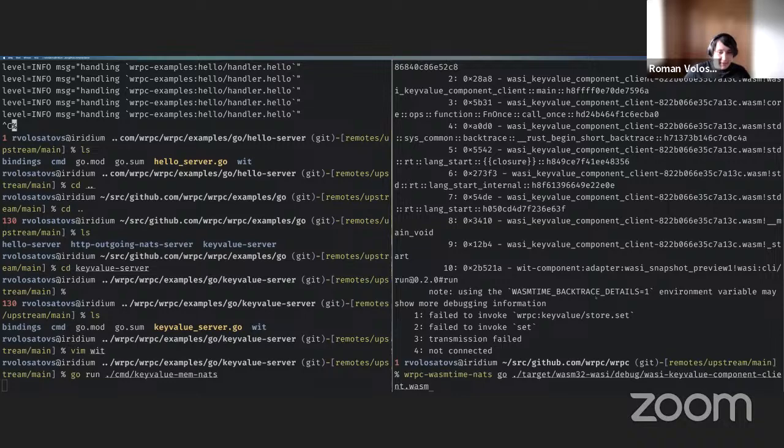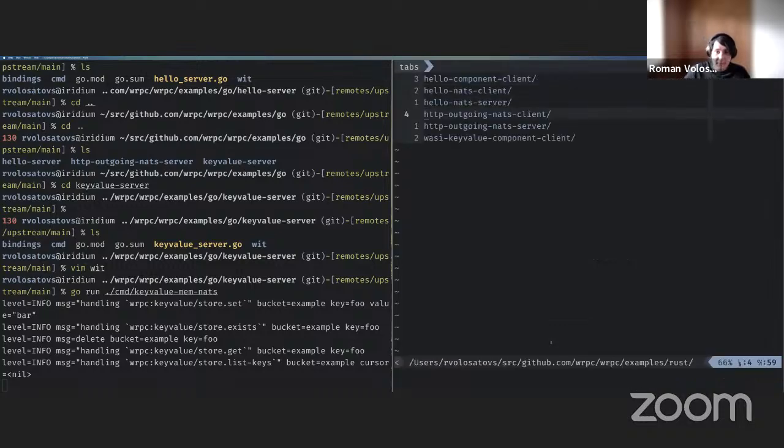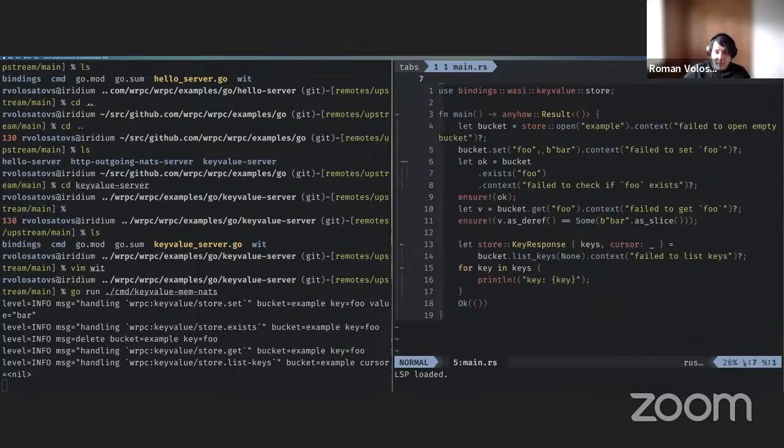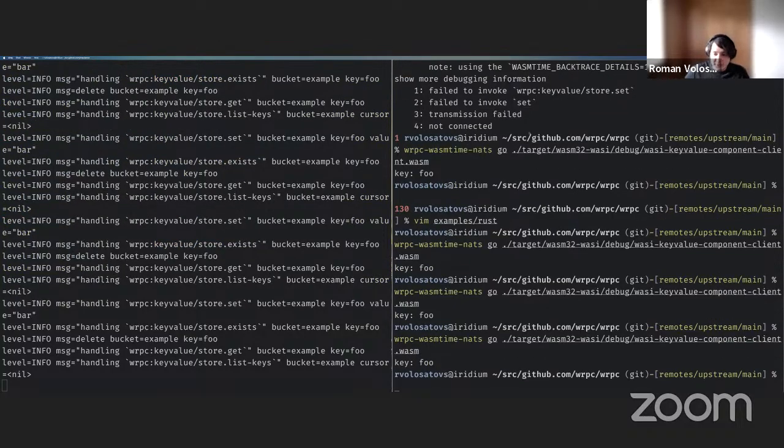Here we go. So what happened is that my components in Rust, get that. Let's do this one. It opened some example bucket. It set foo to bar. Now it checked that foo indeed exists after it was created. It tried to get it. It checked the value of that, and then it printed the keys in my bucket. So again, I can run this more times and see if it works.